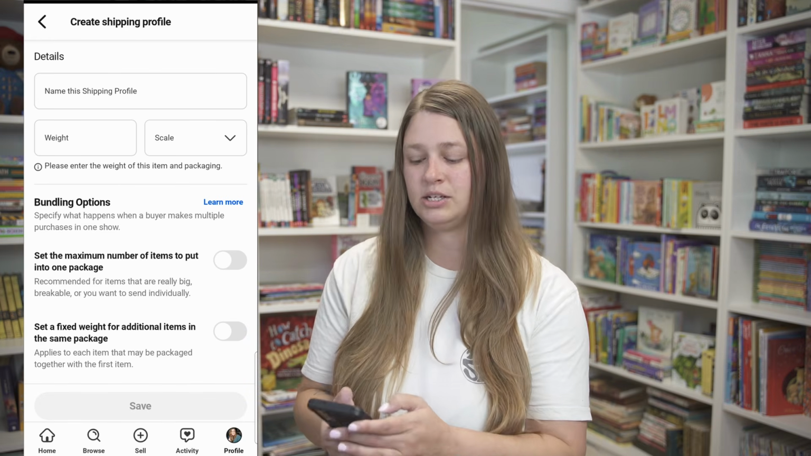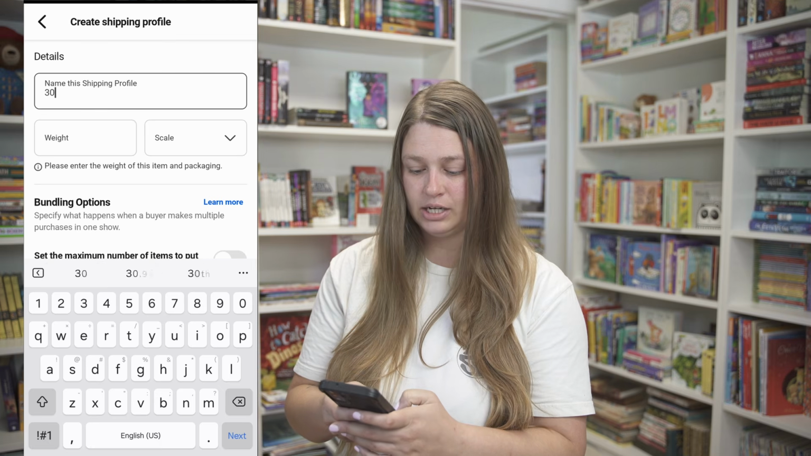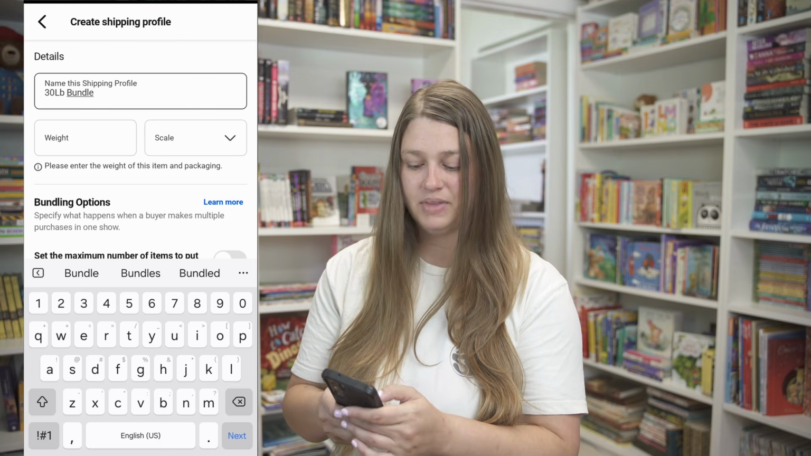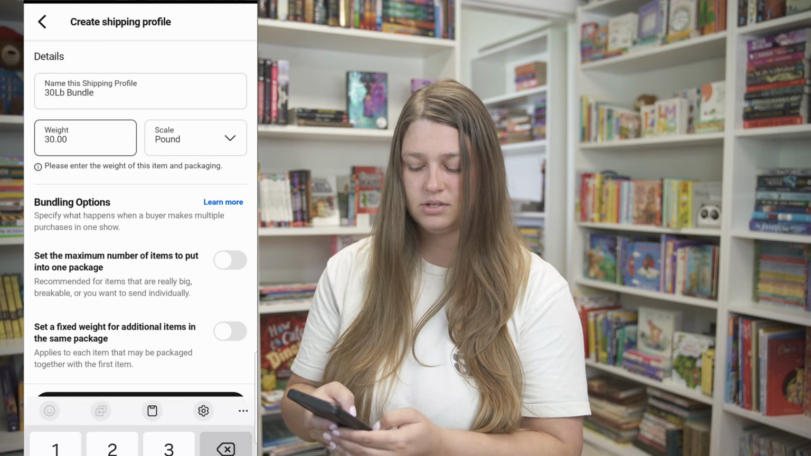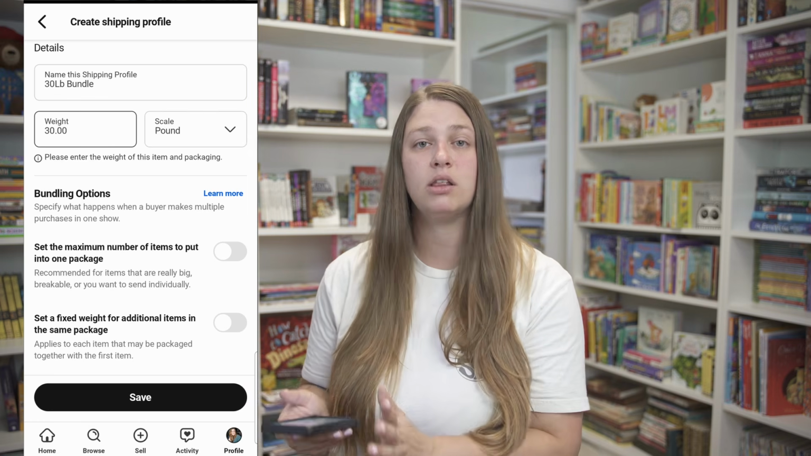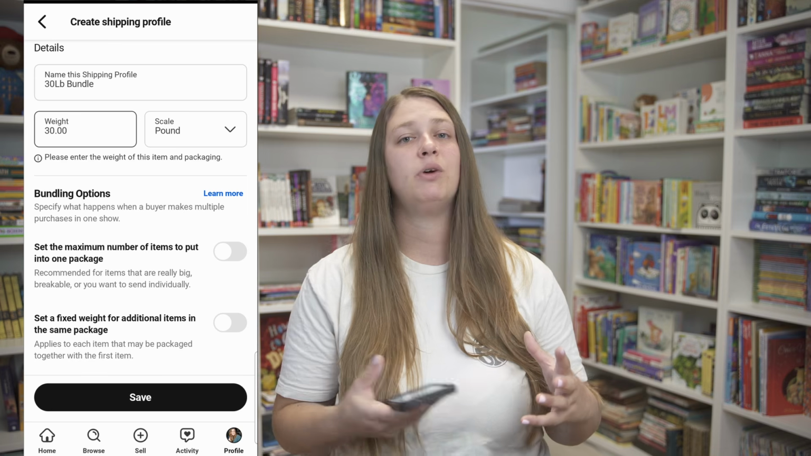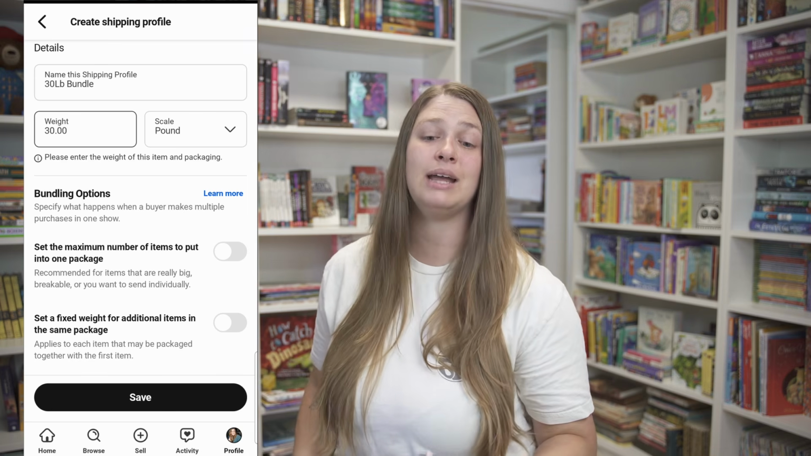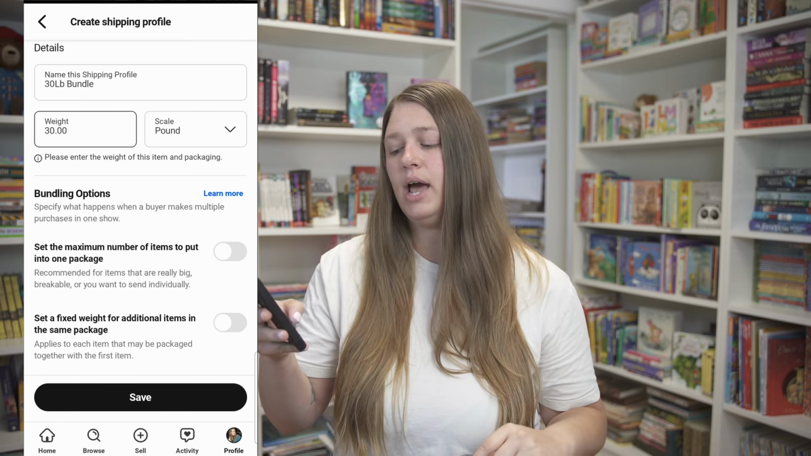So let's just for fun go in and make a profile. For the name of the profile, I'm going to title it 30-pound bundle because that's what it would probably be. So I'm going to put in the weight 30 and we're going to do pounds. And then we're going to go down. I'm not going to toggle over any of those because they aren't relevant to what I'm doing. I am creating a shipping profile so that if I ever want to list something that is going to weigh 30 pounds, right? Maybe it's a book set and it's a 30-pound book set, I now will have it. So let's go ahead and save it.